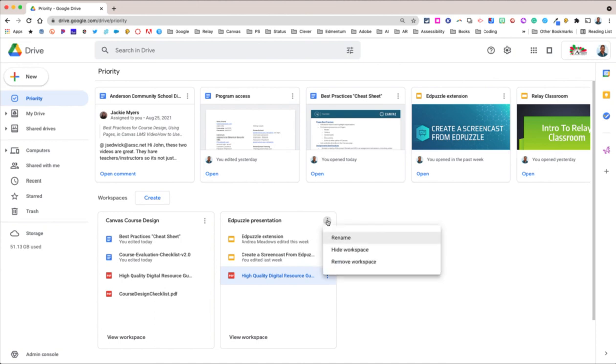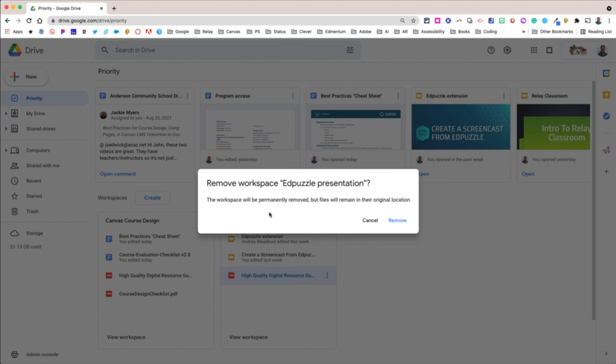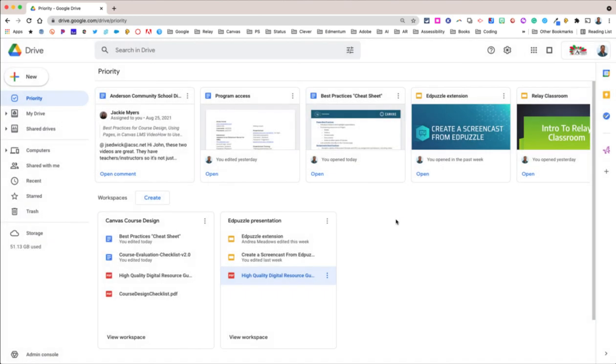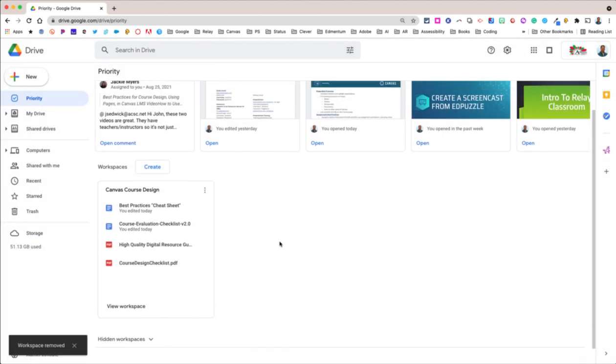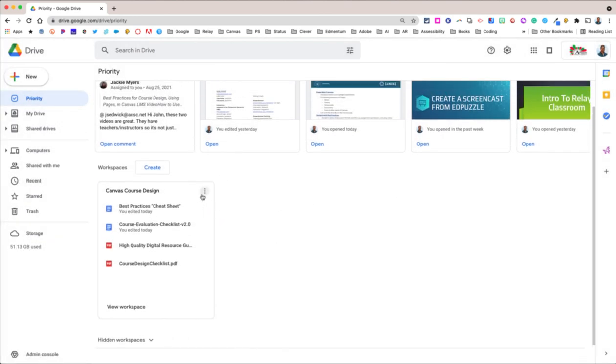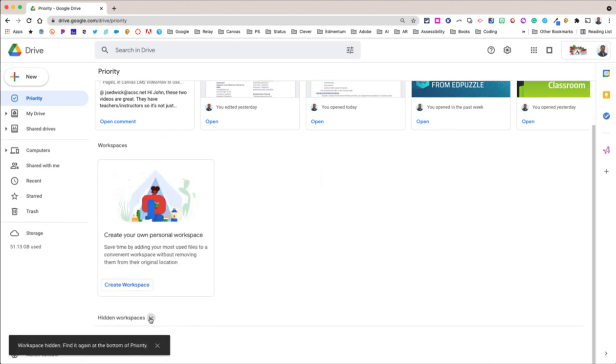When you're finished with the workspace and you no longer need it, you can go to the three dots and click Remove from Workspace, and this workspace will go away. You'll see the alert: the workspace will be removed, but the files remain in their original location, so I can go ahead and remove that. If you get into a place where you have a lot of workspaces and you don't want to see them all, again, in the three dots, you can hide the workspace. All of your hidden workspaces are down here where you can click the arrow and see what you have. And then it brings up this default when you no longer have any workspaces in your view.